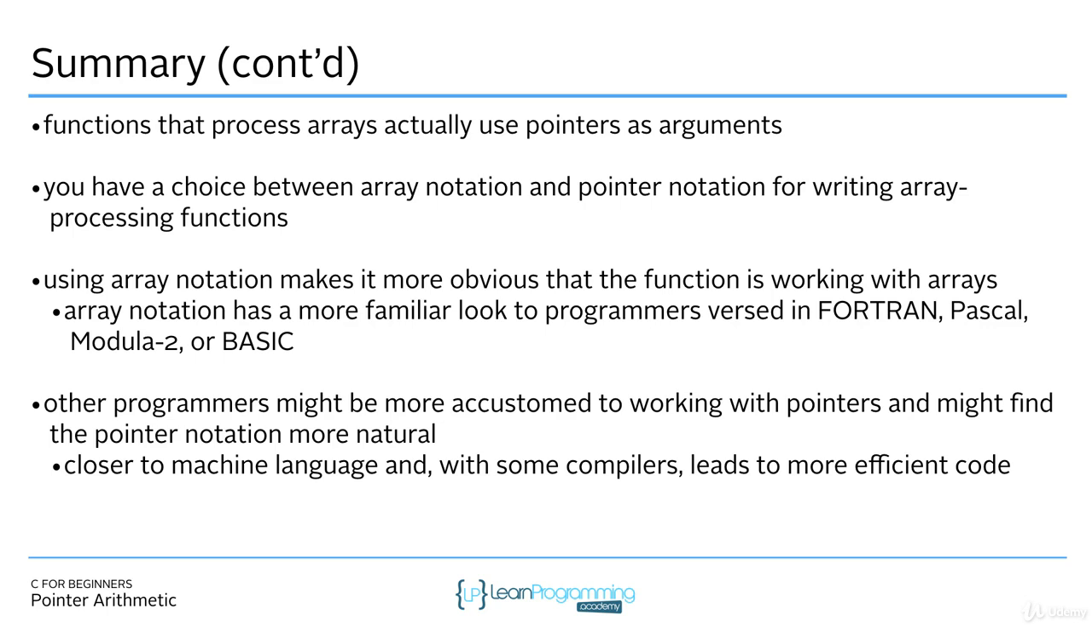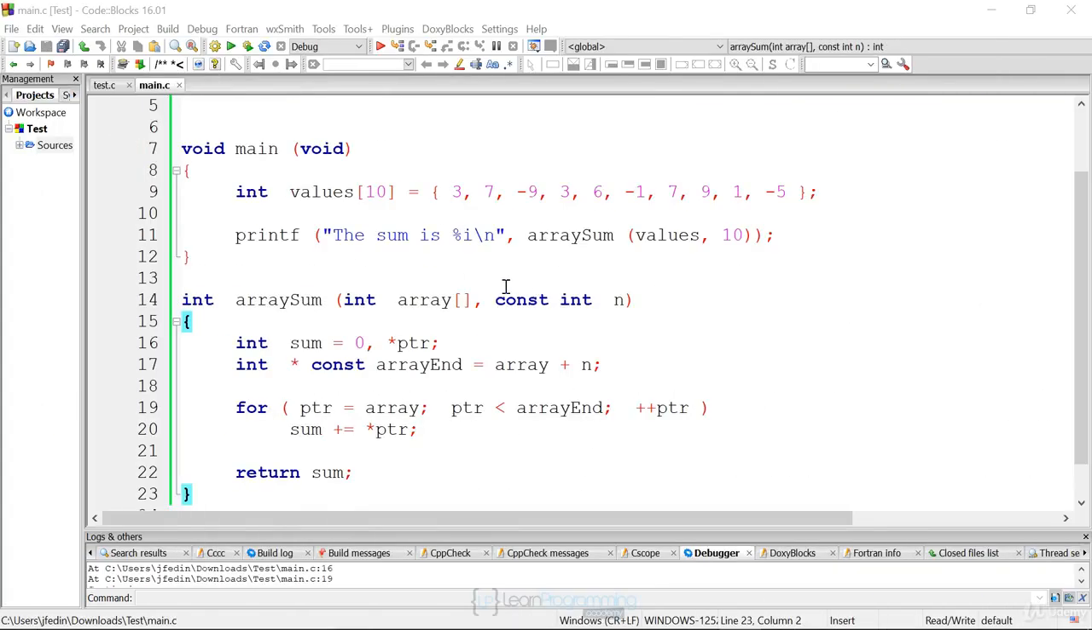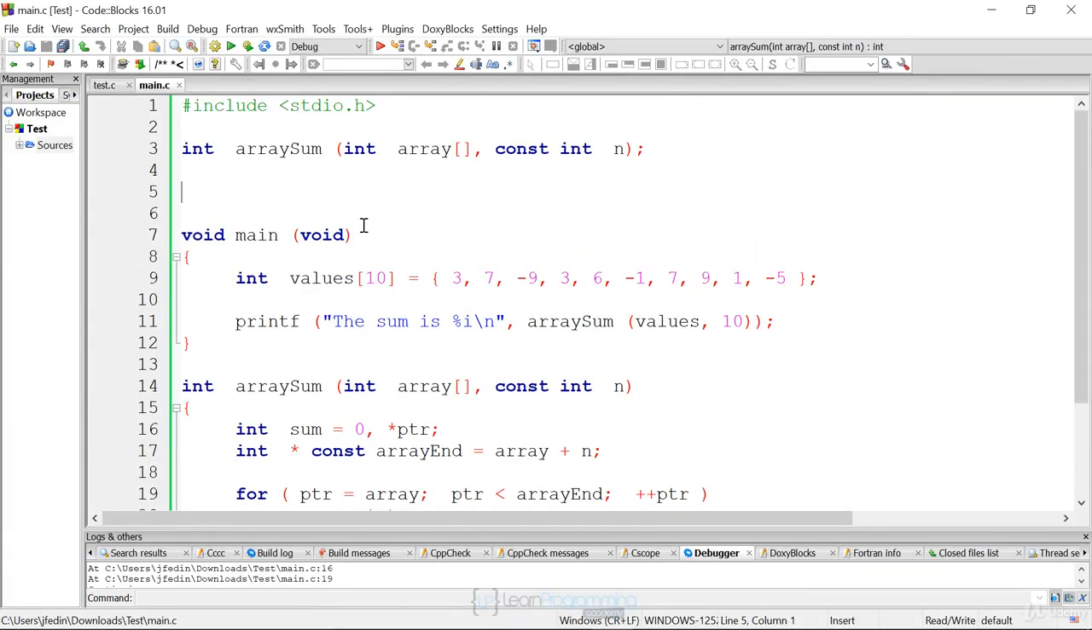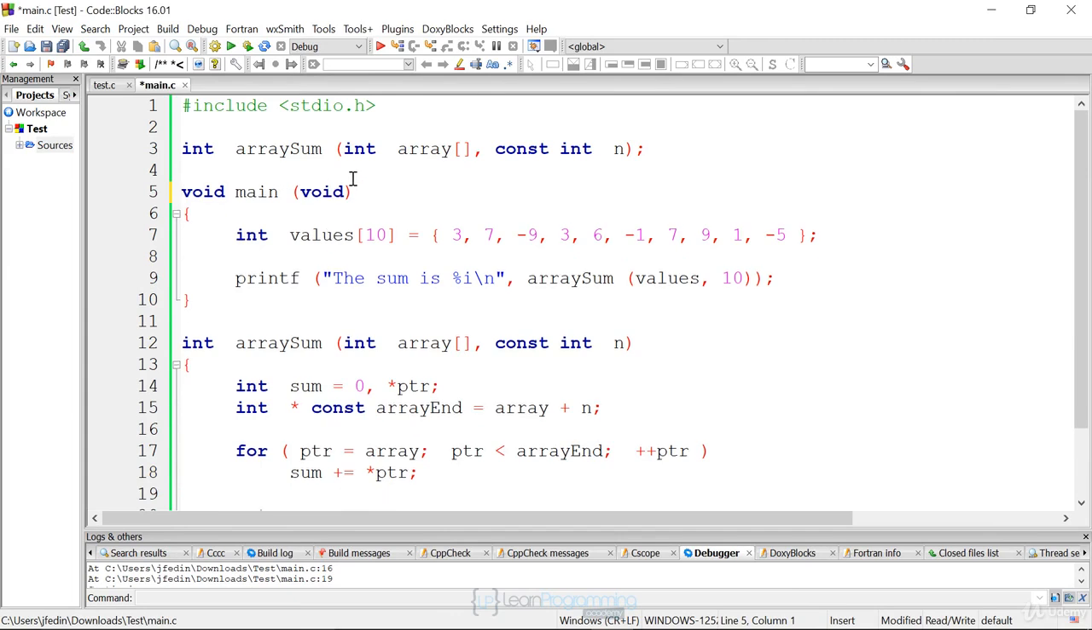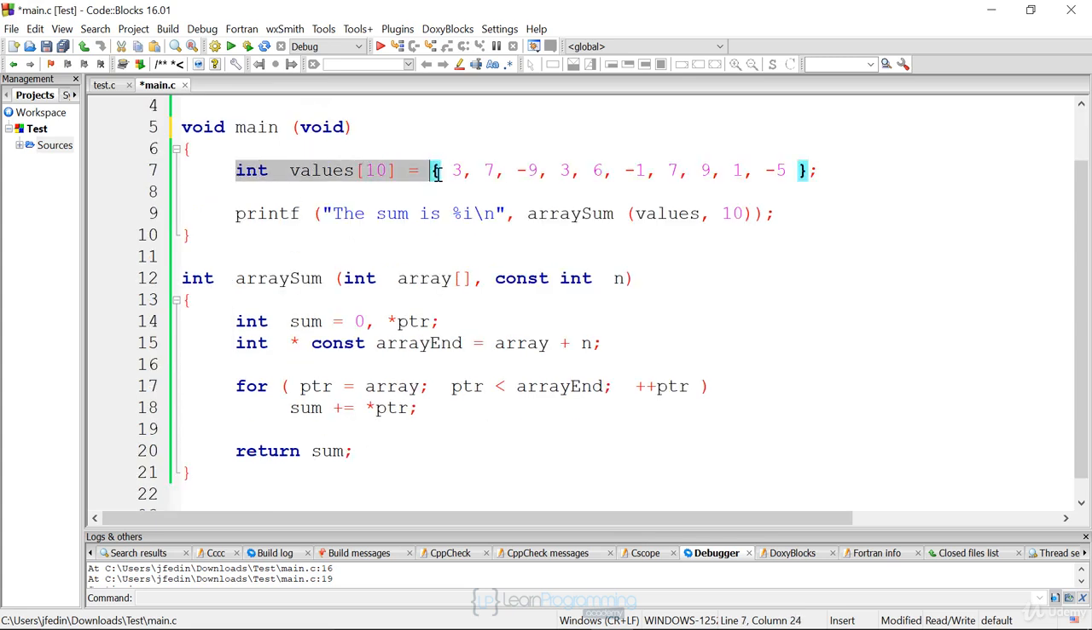So let's take a look at these examples inside code blocks. So here's our example from the slides. We have our function declaration up on line 3. It's an array sum. And in this example, we're going to use array notation. So we're going to use the brackets, we're going to use indexes. And we're going to call it passing in the values array and passing in the size.